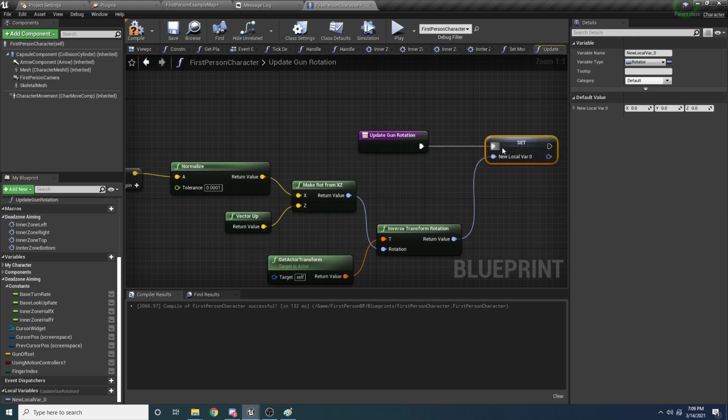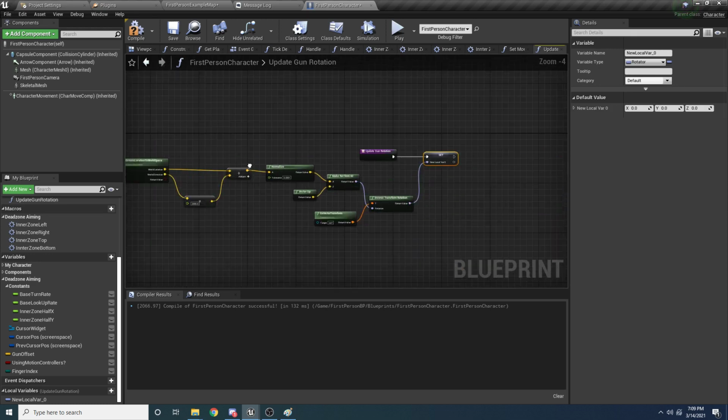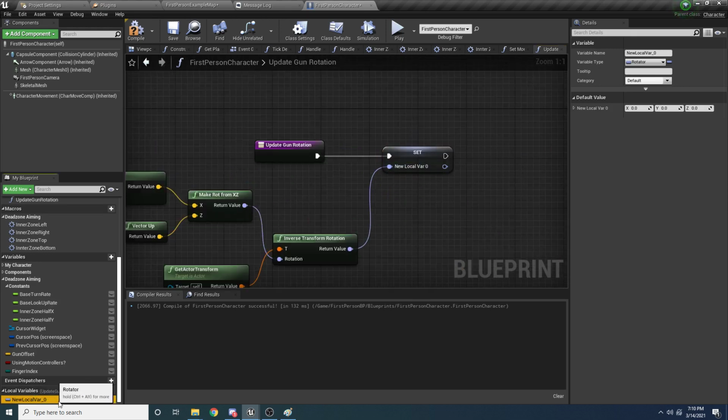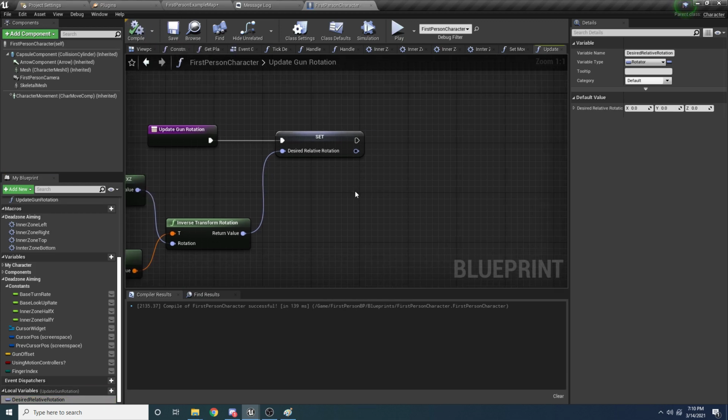So this is actually the first execution pin. It's a whole bunch of math, and then finally we get an execution pin. And let's call this desired relative rotation. So again, this is the desired rotation of our gun in relative space, relative to our actor, right? So after this, we want to do two things.